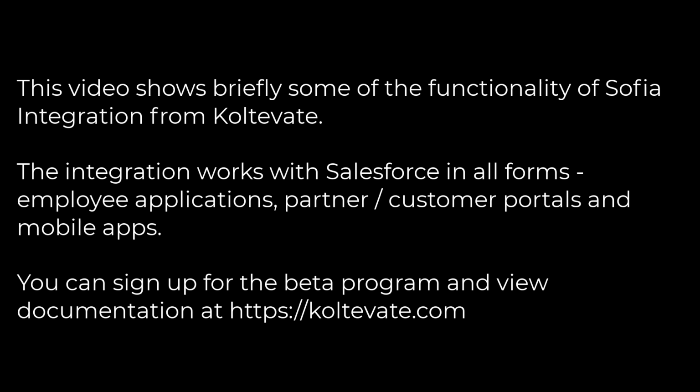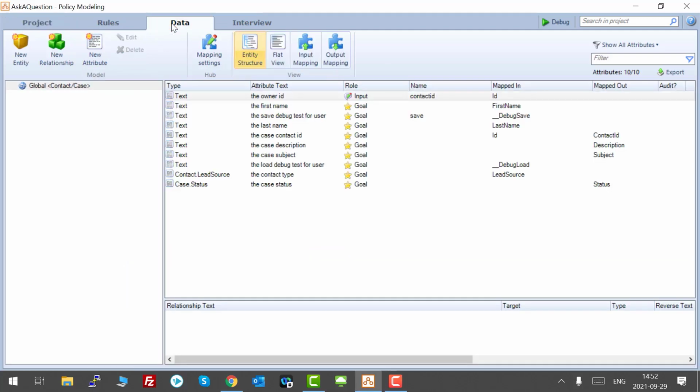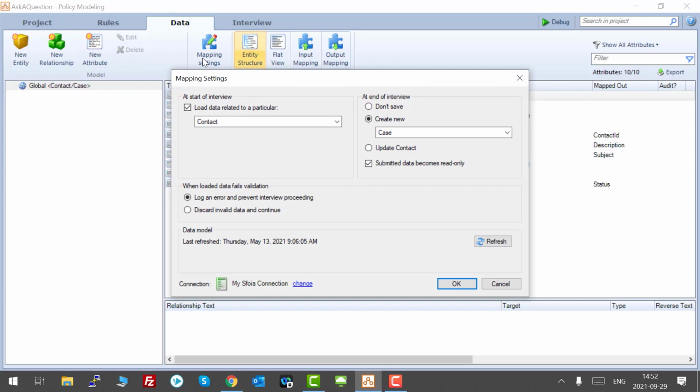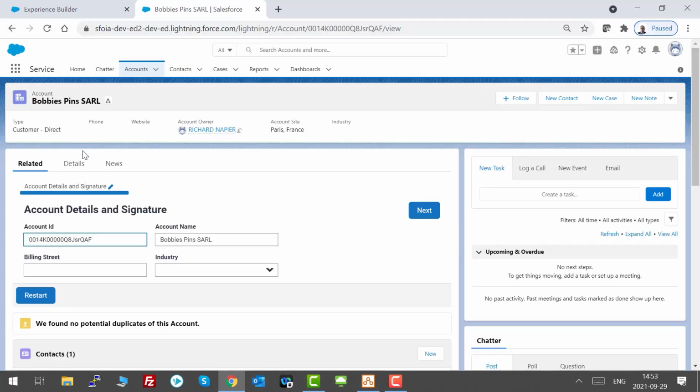that is connected to the contact object. So I want you to think of this as a community portal kind of context where I'm not interested in an account, a case or an opportunity; I'm interested in the context of the community user themselves. Now, one of the neat features of the Sofia integration is that I have access to all the Salesforce API objects. So I've mapped this to contact. I've mapped it out to create a new case. Notice I've got a couple of attributes here, load and save debug, which we'll talk about in a moment.